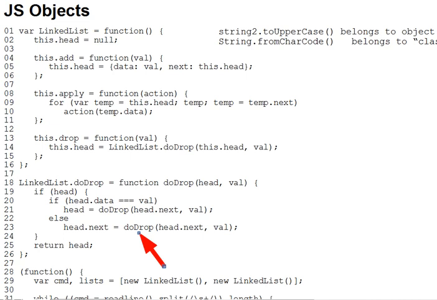Now trace that a bit to be sure you understand it, and then a quick question. What does doDrop do if all the nodes have val matching data? And coming back from a pause, it'll remove all the nodes. Each call in turn will invoke line 21 until the final one returns null, which will be returned by each in waiting call all the way back to the top level, and we'll end up with head as null.